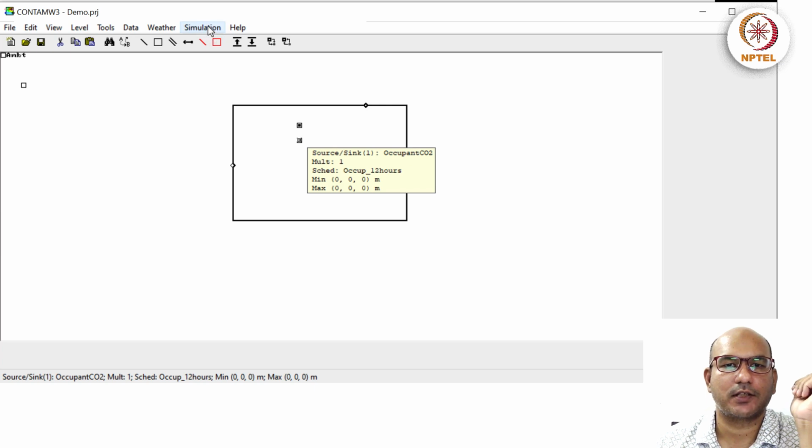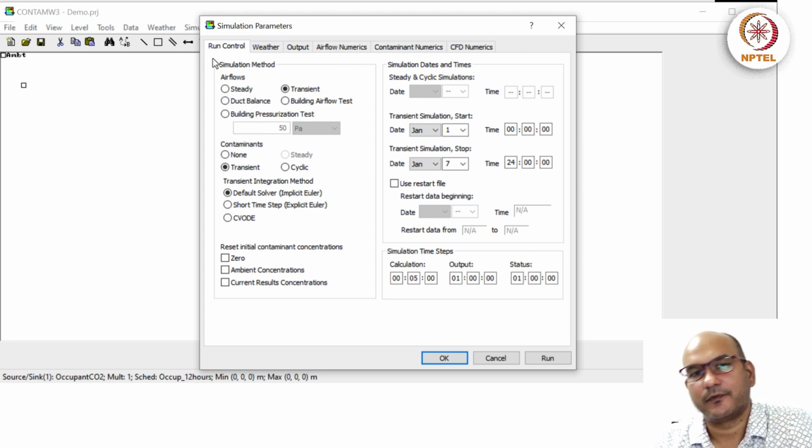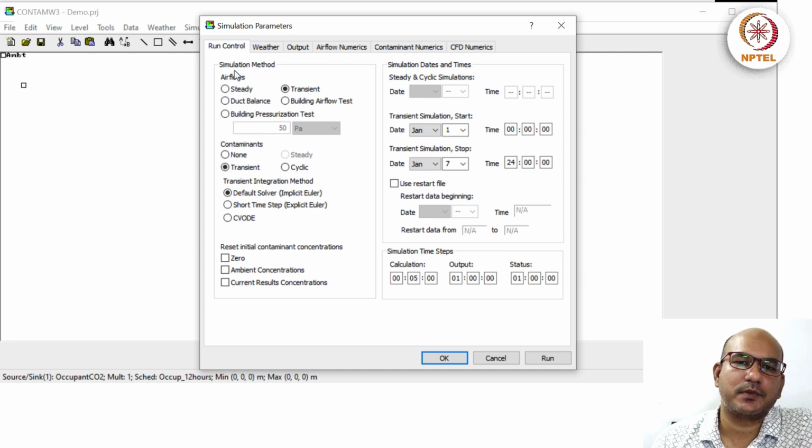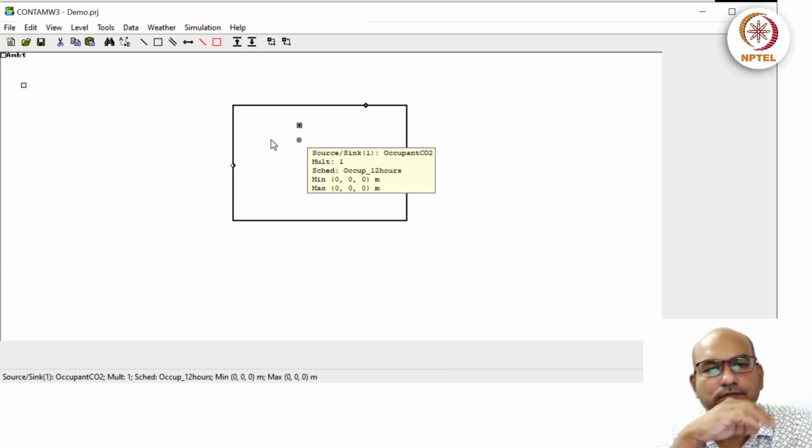So just as a practice, let us check simulation parameters. In case something changes, we must be able to find it and rectify it. Here we see simulation method, airflows, transient, fine, contaminant, transient, fine, everything else is default. Then transient simulation start at January 1, and stop at January 7, 24 degree. So nothing changed, everything is fine. We will let other bars be wherever they are and we will press OK. So now we are ready to run the simulation.